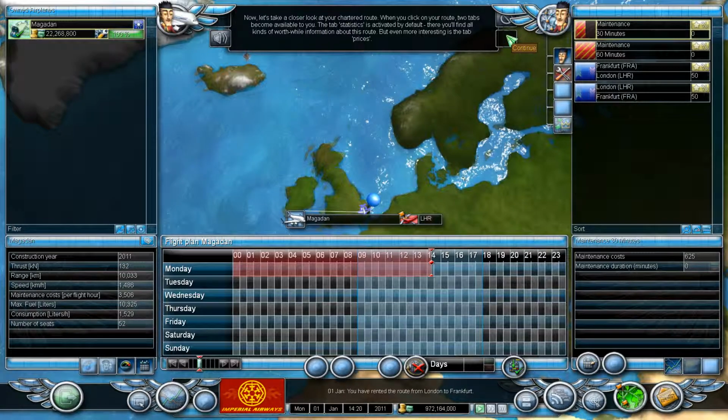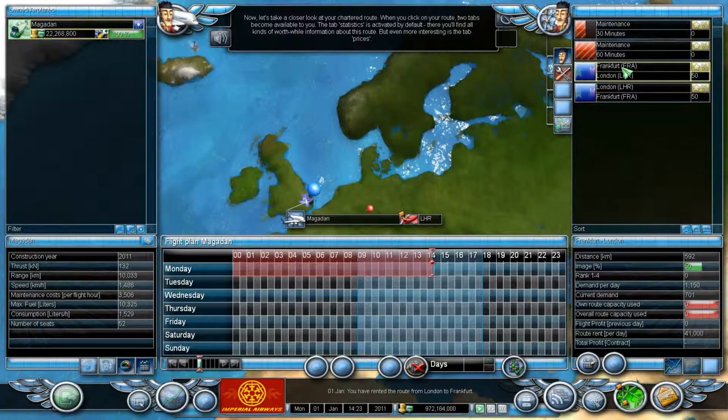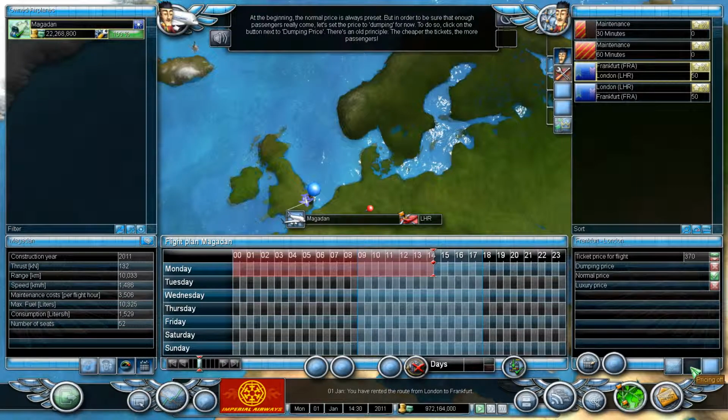Now, let's take a closer look at your chartered route. When you click on your route, 2 tabs become available to you. The tab Statistics is activated by default. There you'll find all kinds of worthwhile information about this route. But even more interesting is the tab Prices. At the beginning, the normal price is always preset, but in order to be sure that enough passengers really come, let's set the price to dumping for now.